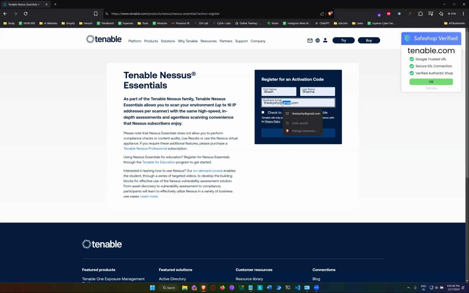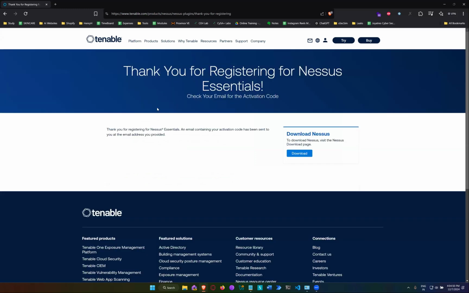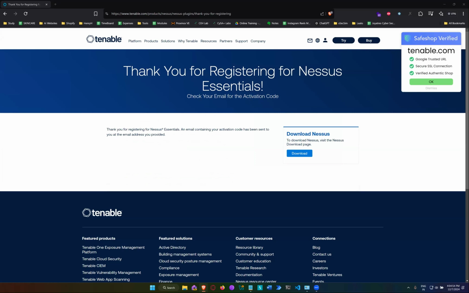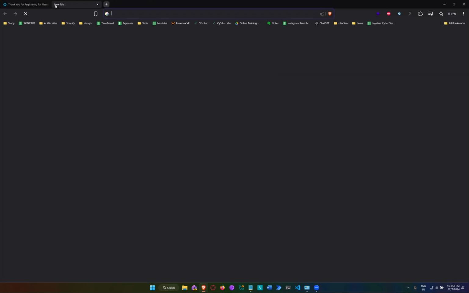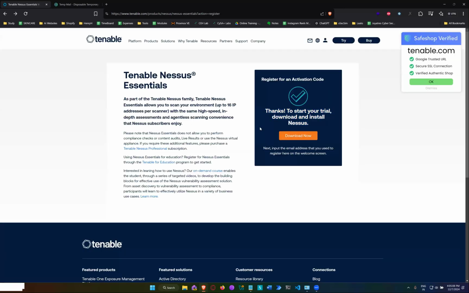In case you don't want to give your own email address, you can also give a fake email address, like Temp Mail, as I've told you about. Tempmail.org is a temporary email inbox. I'll show you a demonstration with temp mail so that it makes more sense to you on how to use it. Let me refresh it.